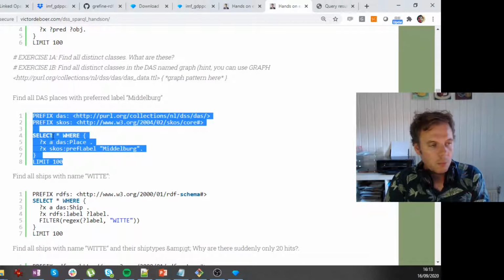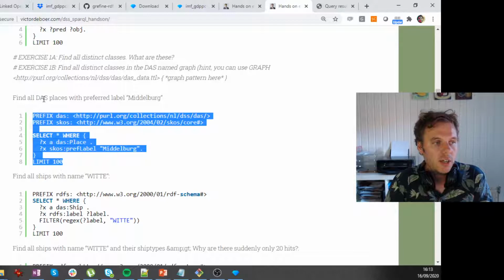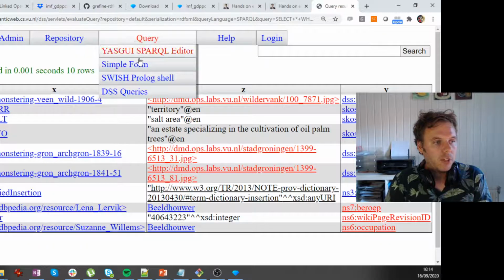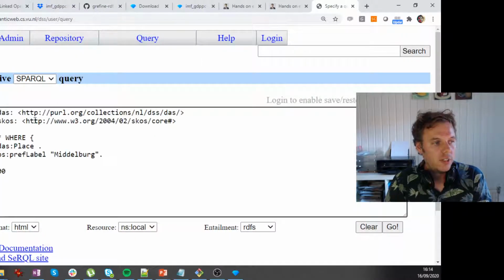So maybe we do one more. So this says find all places in DAS, which is one of the data sets, and this one has English labels, so it's a bit more internationally understandable. It says find all DAS places with the preferred label Middelburg. So it apparently looks for names of cities. So I can do that. So let's have a look.